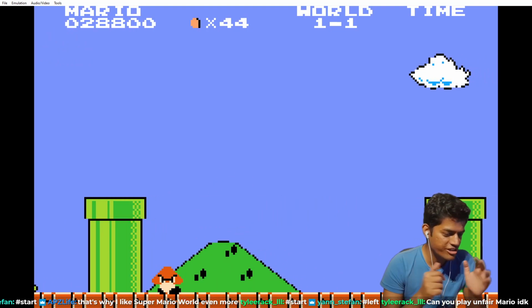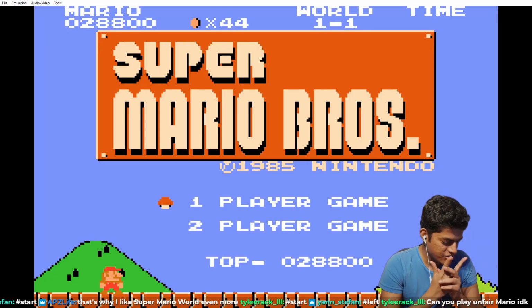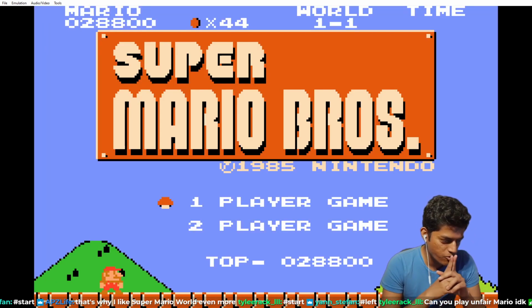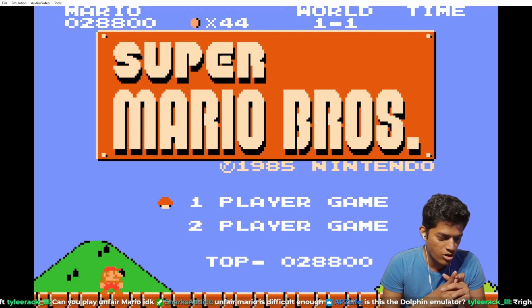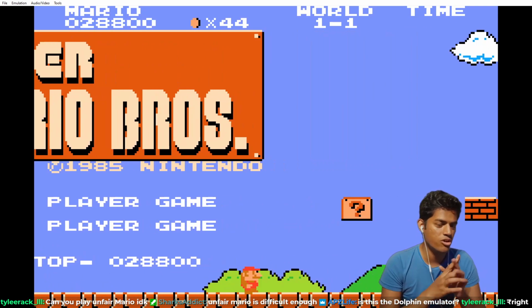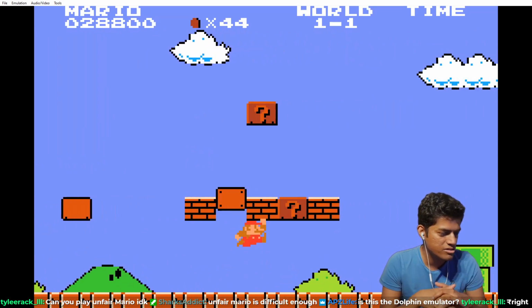Let's try something chilled out for now. Let's try Pokemon again. Is this the Dolphin emulator? No, this is not the Dolphin emulator. This is some modern Game Boy emulator.